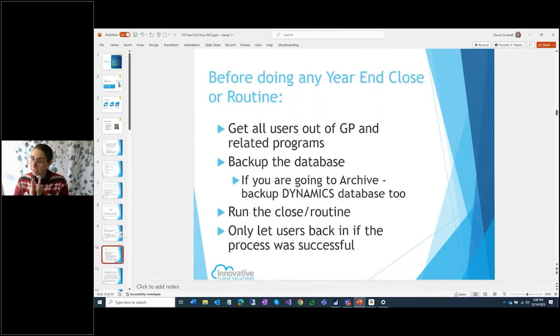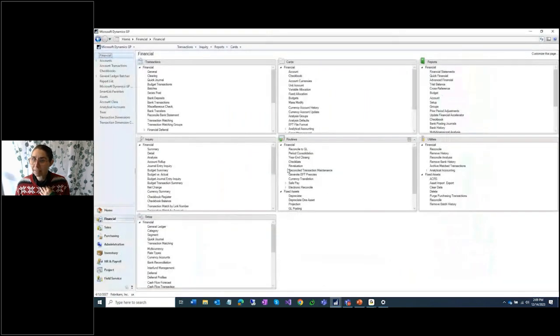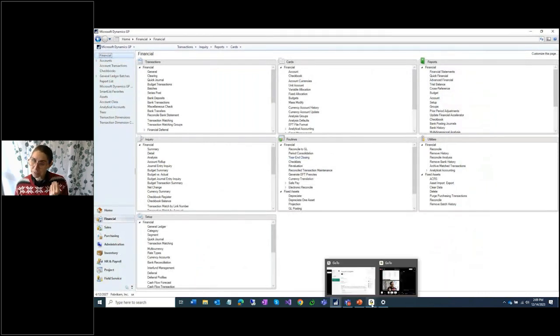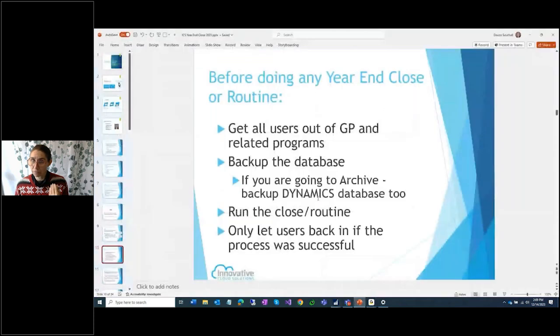Overall warnings that we give users. Before doing any year-end close or anything in GP under routines. So here I am in GP. Anything I find under routines, which is year-end closing, we have these particular warnings that we want you to cover. Get all users out of GP and all related programs. Back up the database. And we're going to talk about archiving some databases, which we'll talk about when we get into the financial year-end close, but we also recommend backing up Dynamics database.